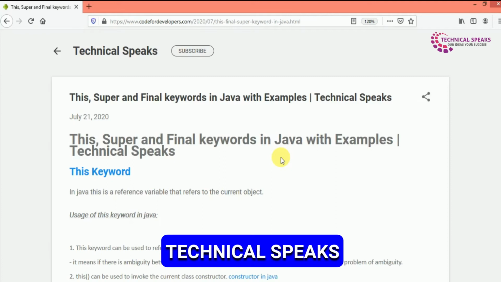In this video we are going to learn about the uses of this, final and super keywords in Java programming language.